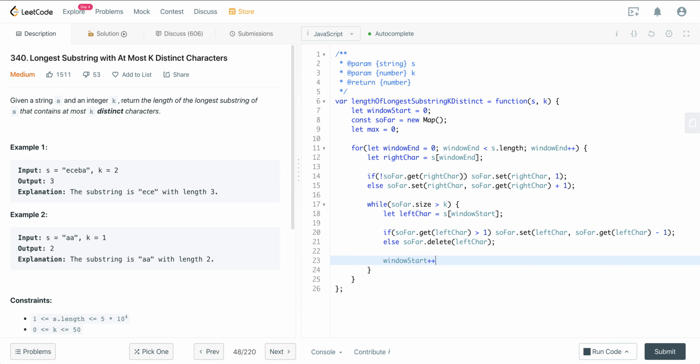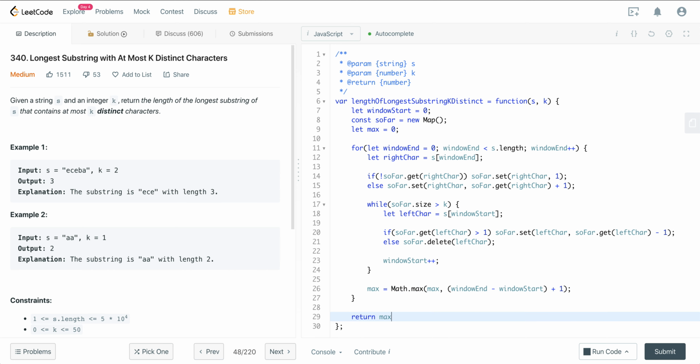Window start ++. And then here, we want to update our max. So max is going to equal math.max of whatever is currently in our max, which is 0, and window end minus window start plus 1. Why plus 1? Because we're dealing with length. When we are dealing with window end and window start, we're dealing with index. But when we are dealing with max, what we're returning is length. Same thing with k. K is dealing with length. And then we just go ahead and return our max.